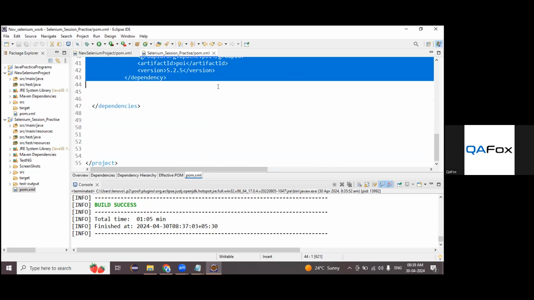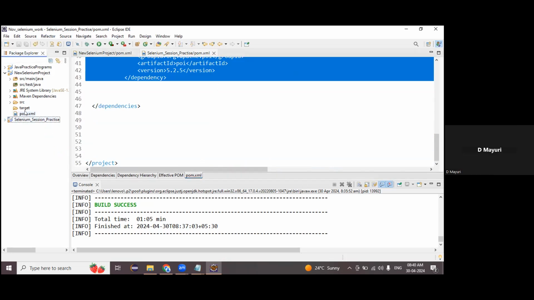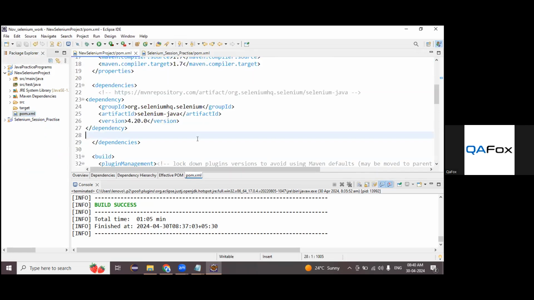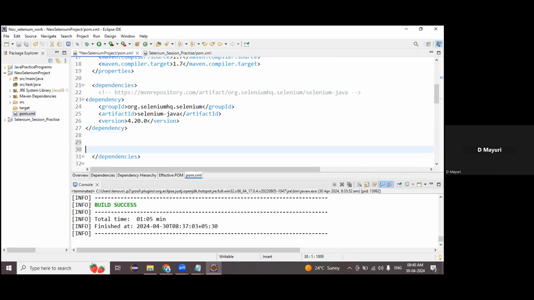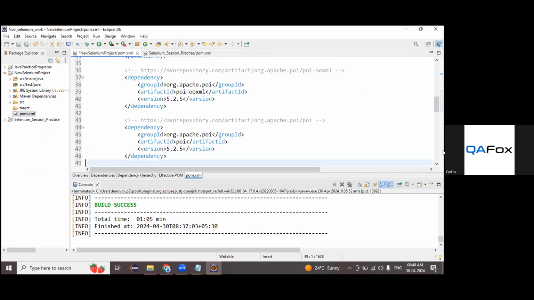Copy that and paste into the new pom.xml file. Okay, it's already there. Simply paste it, Control V. Yeah. Save it. Save all. Wait for a while.